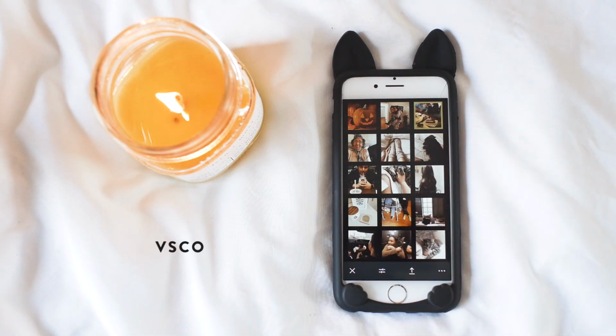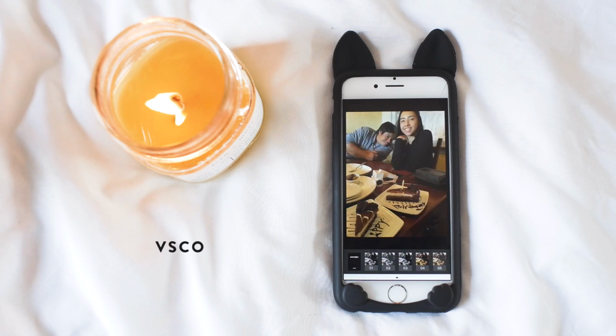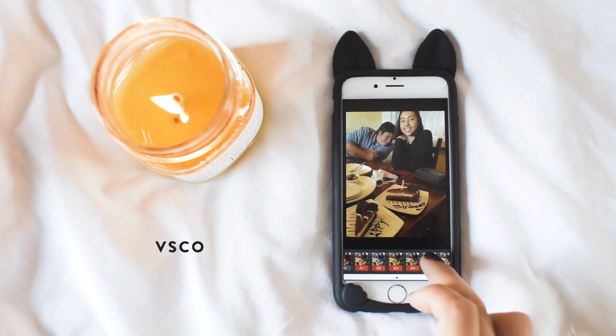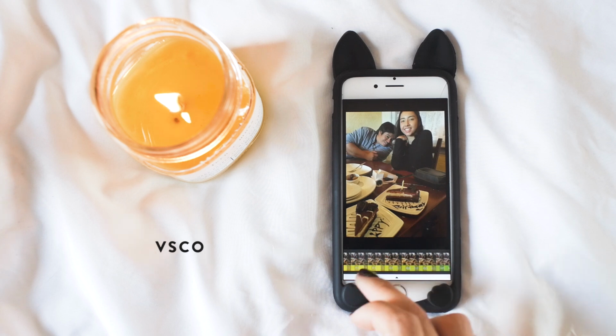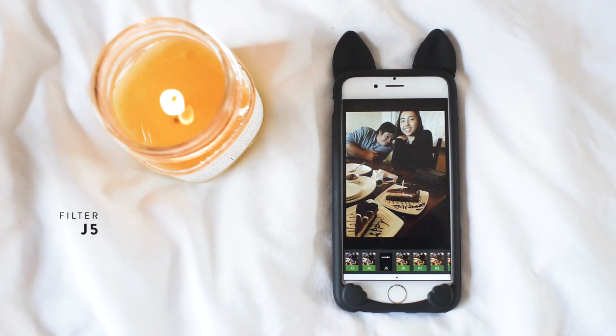You kind of want to pick a darker colored photo with lots of colors in it. So here I have a picture of my sister and our family friend. For this picture and theme, we're going to go with J5. I believe this is a paid filter, but really the filters on VSCO are only like $1 or $2 each, so I think it's worth it.